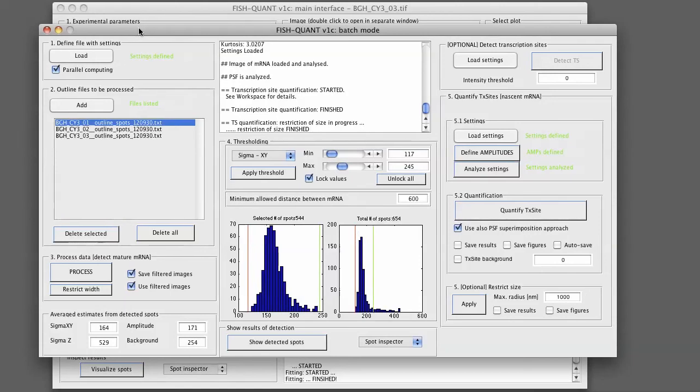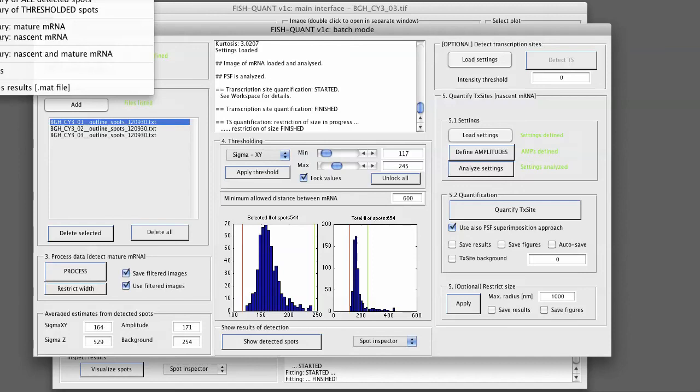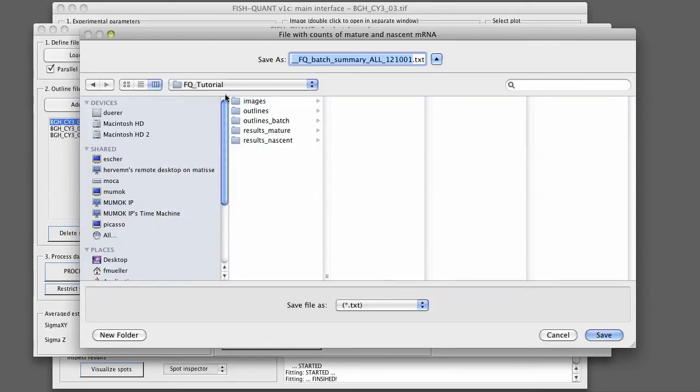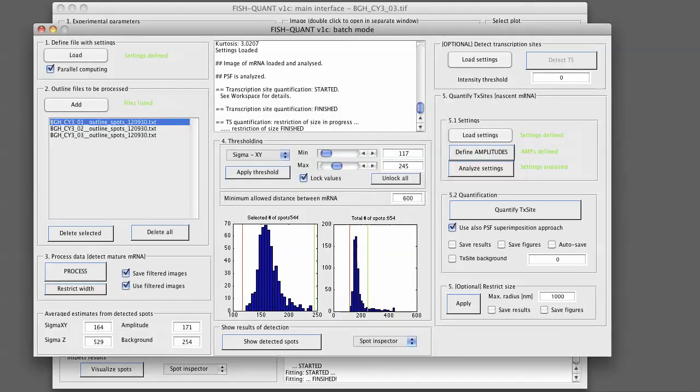And then the most interesting file to actually analyze all of this will be save summary nascent and mature mRNA. I will save that outside in the root folder. This is a file that summarizes the mature and the nascent mRNA quantification. You can select which of the quantification methods you would like to use: integrated intensity, PSF superposition, maximum intensity. Here I use integrated intensity. I will now show you how this file actually looks like.